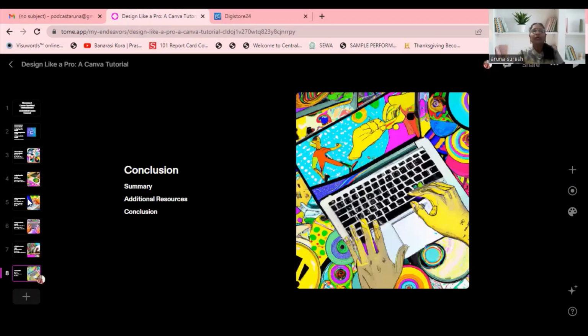I hope it's a magic platform for designers, and even people without any knowledge of designing can learn and use Canva without any problem after this course.